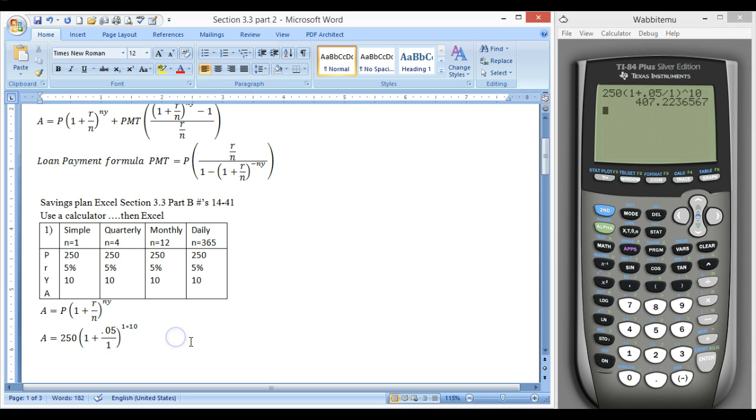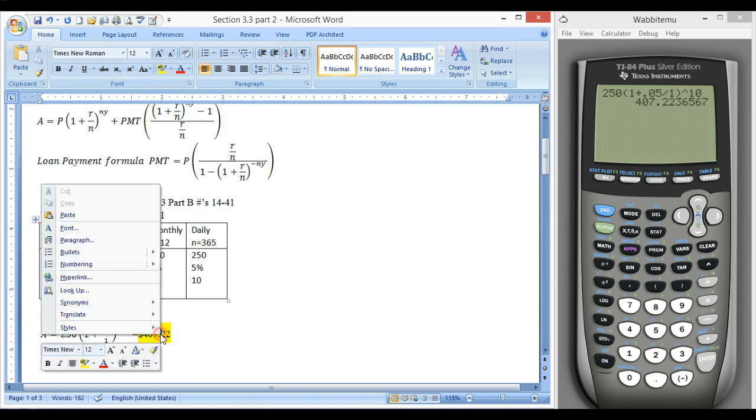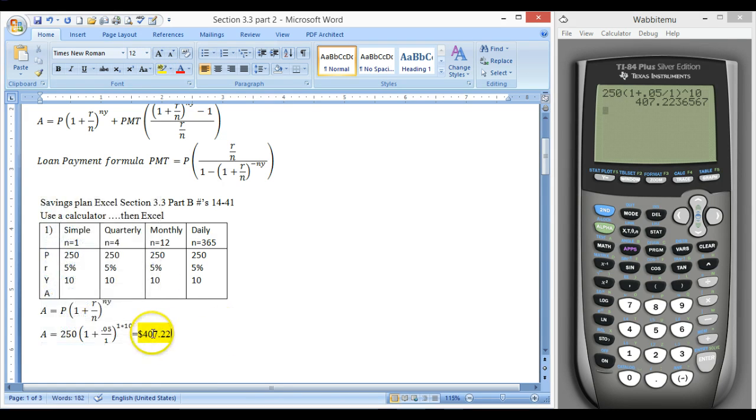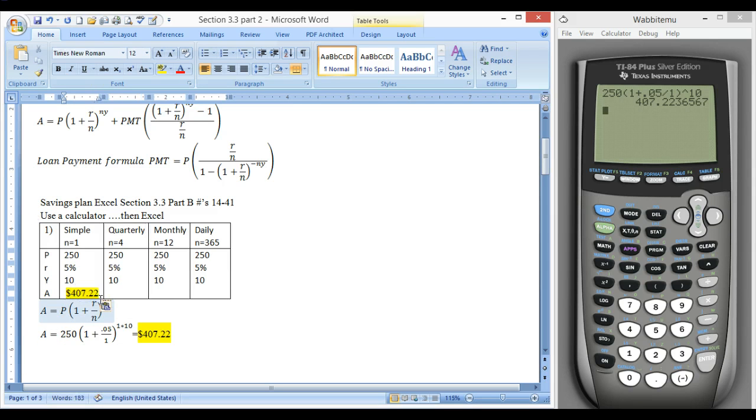So I'm going to come over here and press equals, give myself a dollar value, 407 point, and round that to the nearest penny, which is 22 cents. And there we go, and I can even copy and paste this. Oops. Is that still inside my... There we go. Copy, paste. There we go.